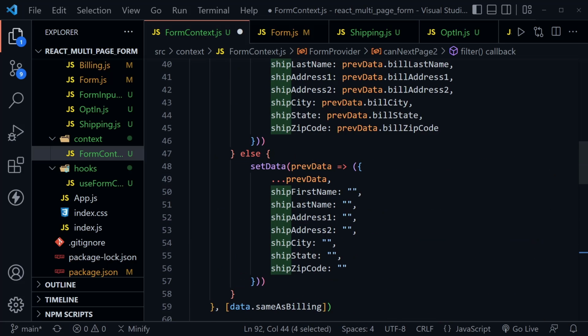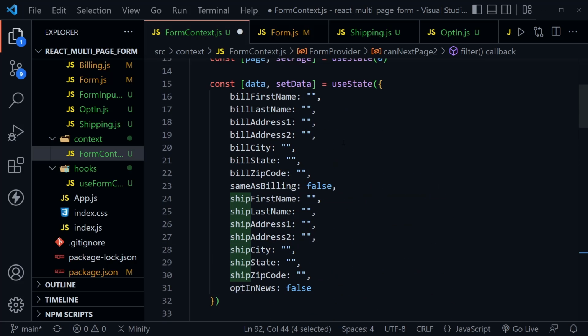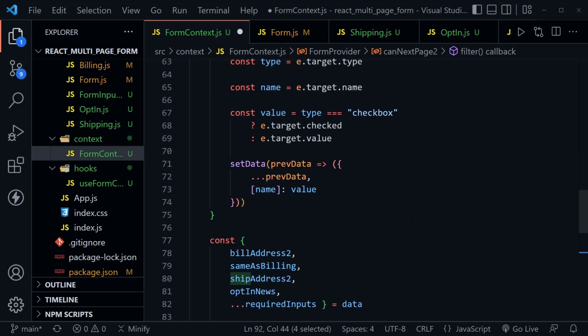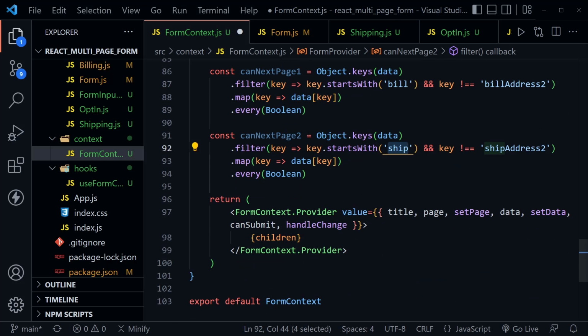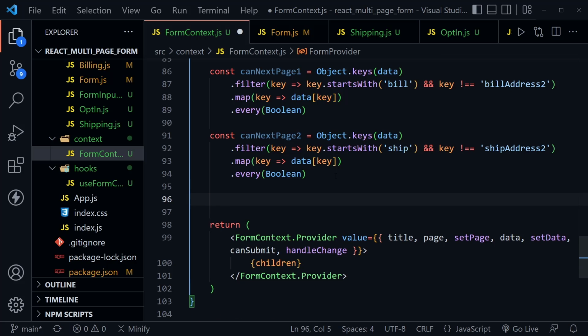So we had ship here, or we see that here in this useEffect, but here's our state actually. So we had bill, which starts all of these with the word bill, and we start all of these with the word ship. And so that's how I'm using that, and I'm chaining these array methods together to determine that. So now I'll scroll down for some more room, and we're going to use these two values we just created for each page as we determine to disable the buttons or not.